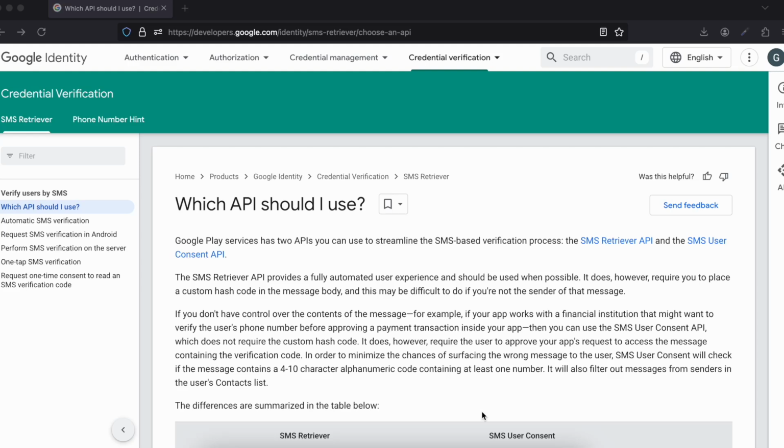In this video I will show you how to automatically fill OTP from SMS using the SMS Retriever API in Expo React Native for Android. Now I have already made a video about how to get OTP from SMS using the user consent API. If you haven't watched that video, watch that.